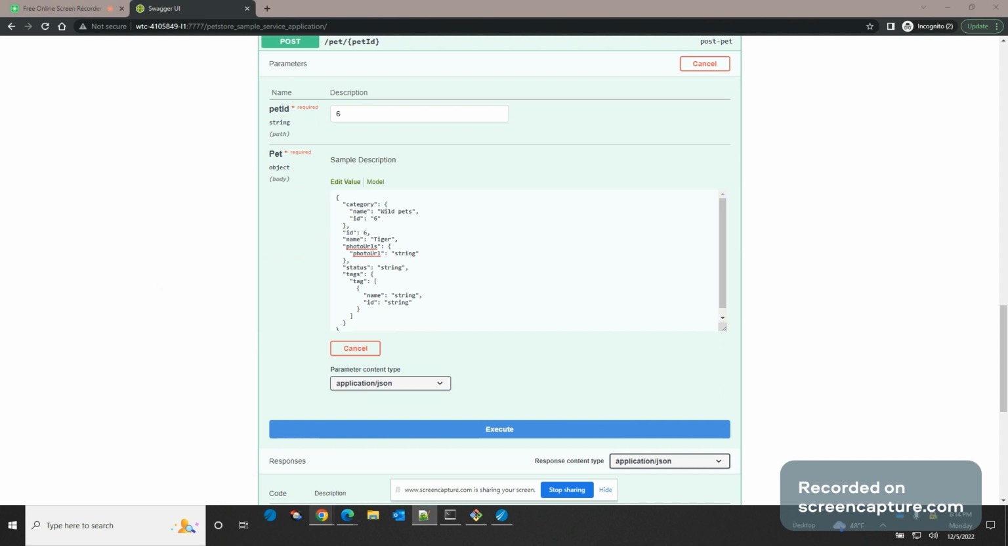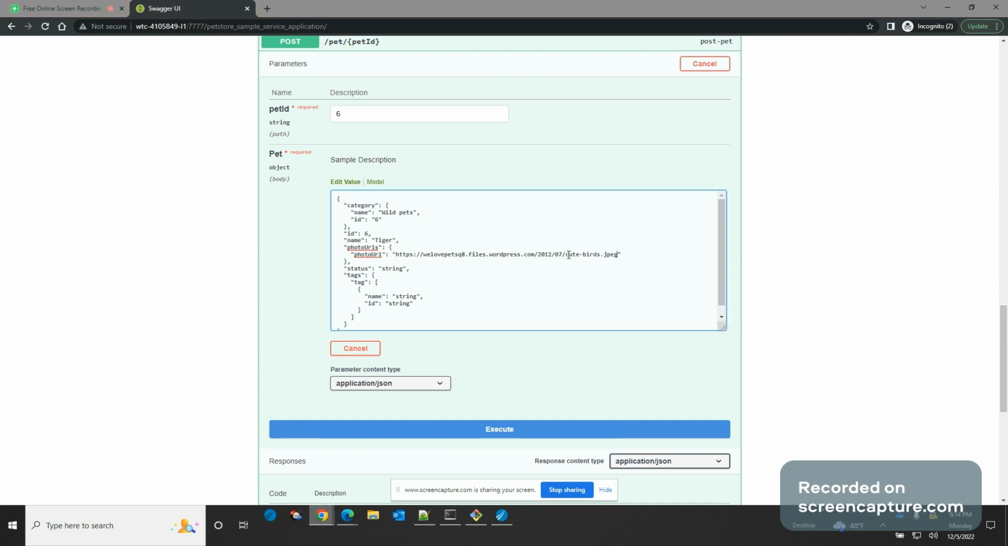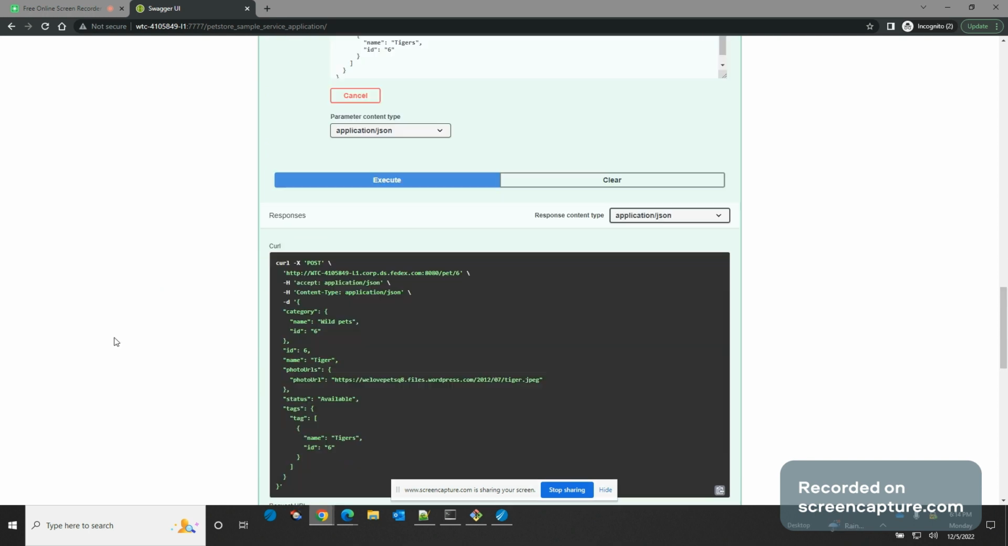And the photo URL, I'll just use some random URL, and the status available, and the name of this tag is tigers, and the ID is 666 again. Let me try to execute this one.